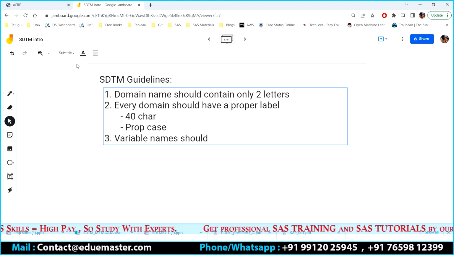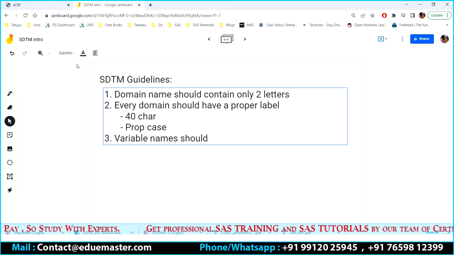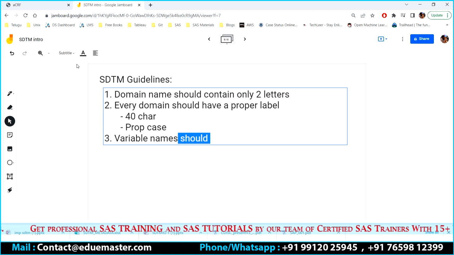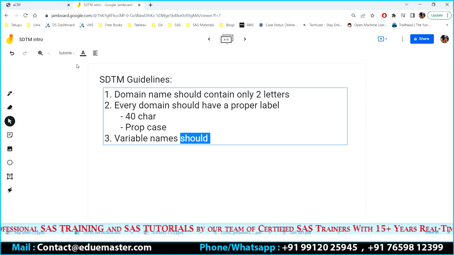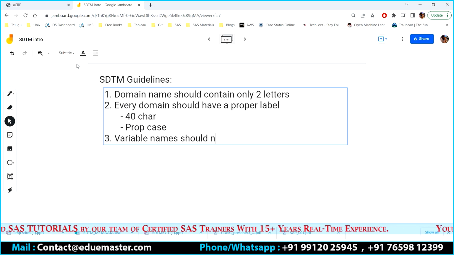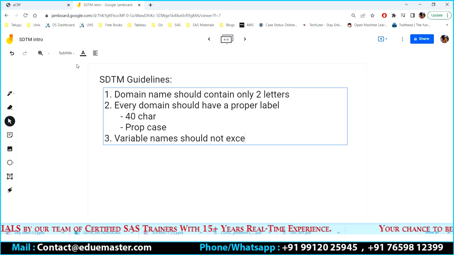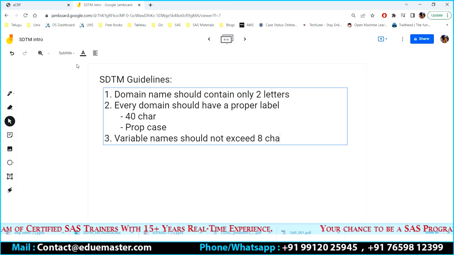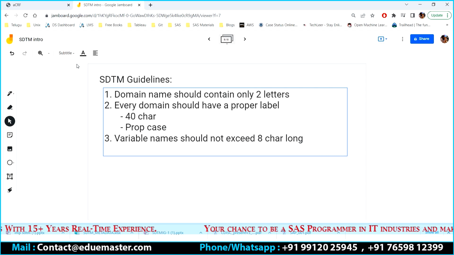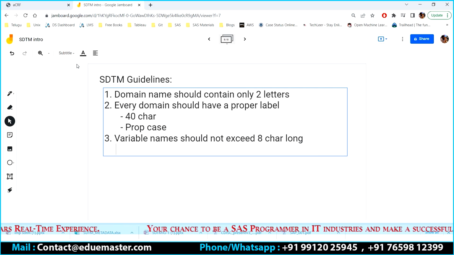Next, you also need to understand, when I talk about the variables, that the variable names should not exceed 8 characters long. What do you mean by that? For an example, I can go with some of the variable names.